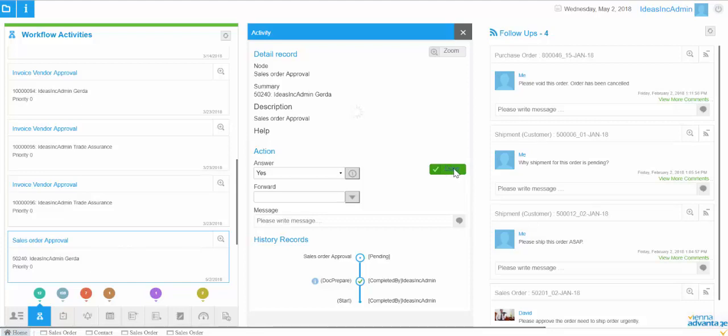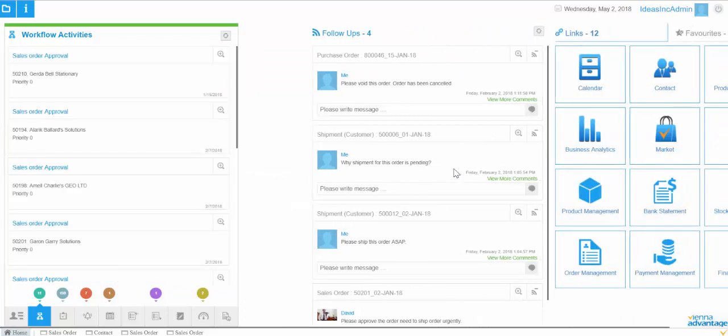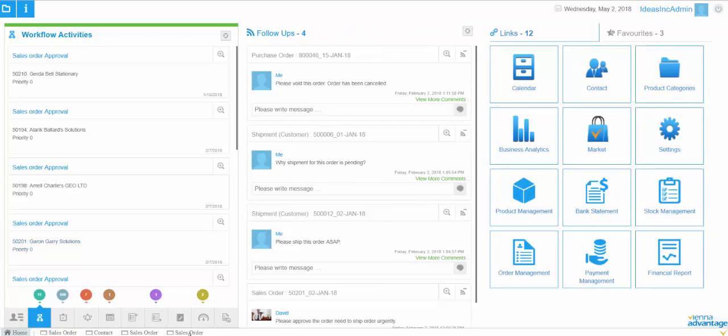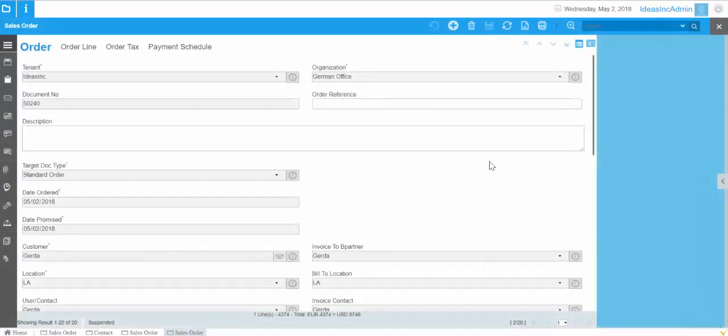Now it is not necessary that all the orders would go for approval. In this case, of course, I have set that this order should go for an approval, but it is not necessary.